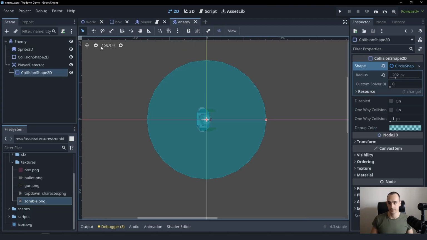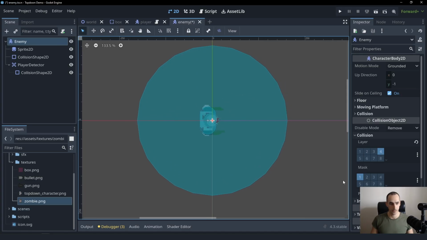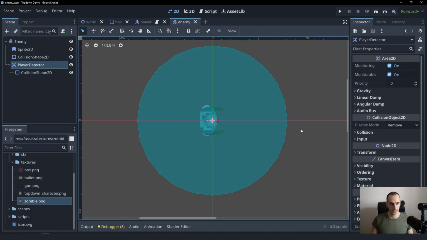And for the enemy, we have the enemy itself, which is going to be on layer 4. And this one is the collision shape of the enemy, right? So we don't want this to collide with the player. We want this to collide with the environment, and let's see, anything else. Other enemies, yeah, why not, maybe. Okay, that's going to be all. And for the player detector, it's going to be layer 5, and this will check for the player only.